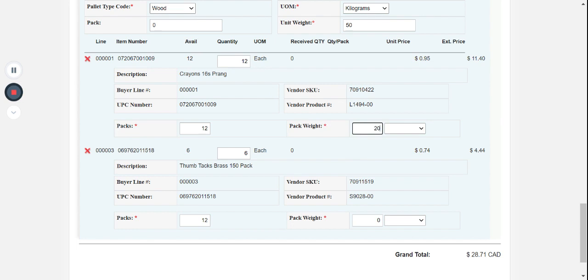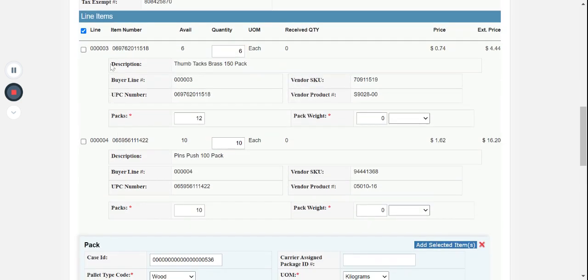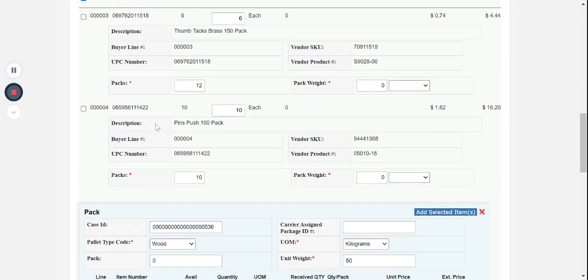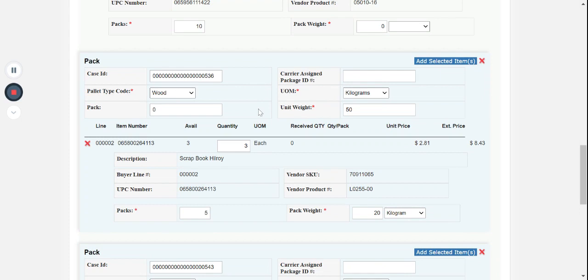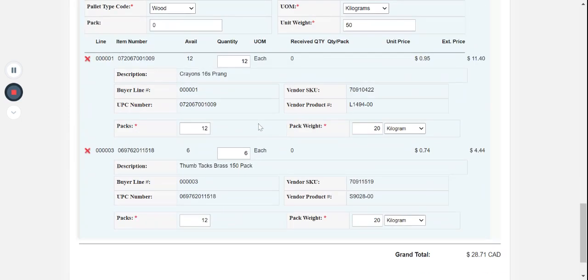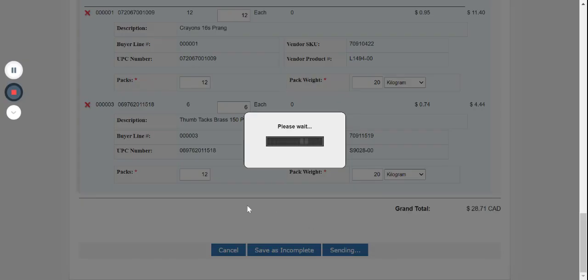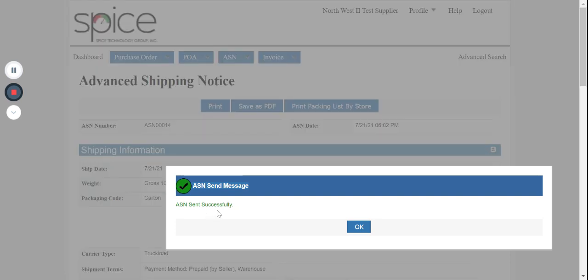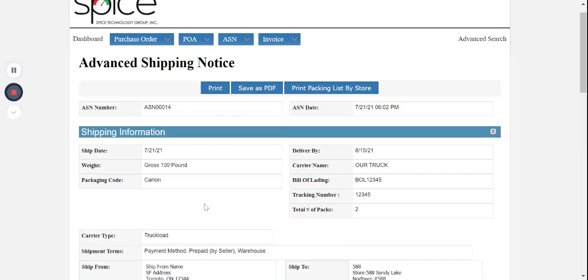information. So I'm just going to put in pack weight here for this item. I'm going to uncheck this so there's no item selected. Otherwise, it's expecting that if you have a check mark that you still need to pack that item, in which case, in this example, we don't. So we have 2 cartons on this ASN that are going to be shipped. If all the information is filled in correctly, we should be able to send this and get a successful message. ASN successfully sent. And just click OK. So your ASN has been sent.